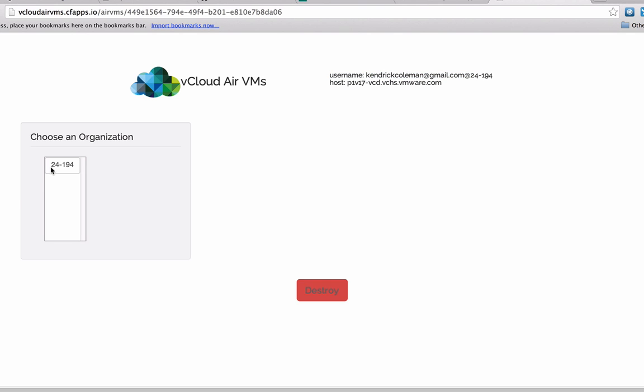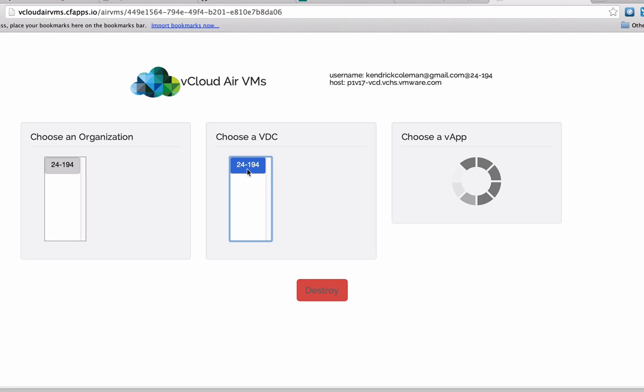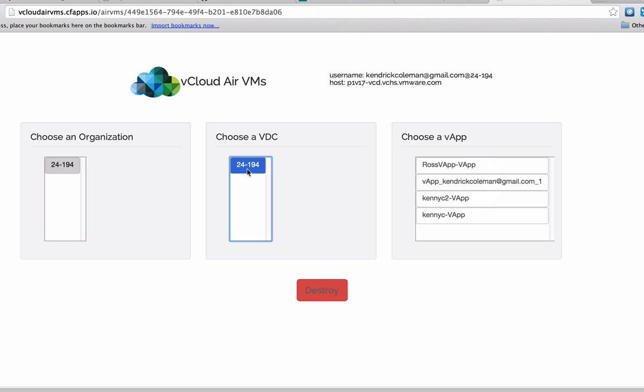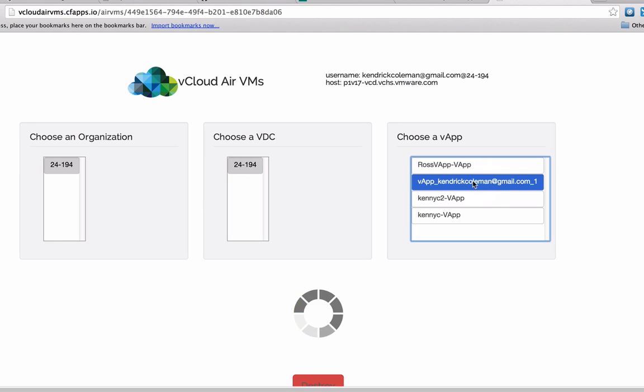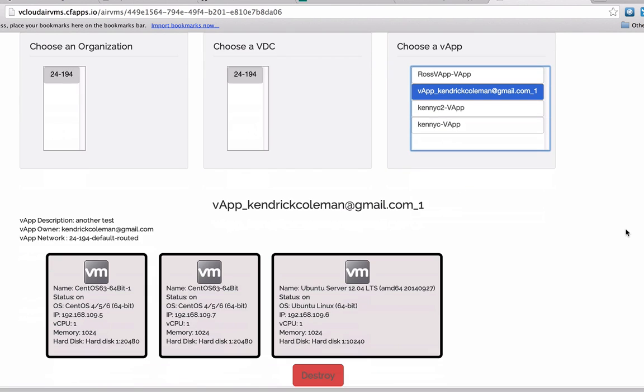I can choose my organization. This is actually going to make a vCloud Air API callback. And I'm using some jQuery within this GIF right here to show a loading screen. I can continue this process to choose a VDC, to choose an application, and now I can choose my vApp. Within this vApp, I'm now going to get information for all the virtual machines that are inside of it. We have information about the vApp itself and about each one of these single virtual machines.